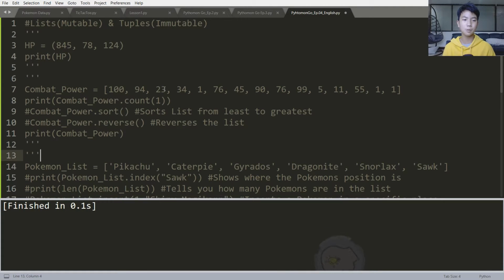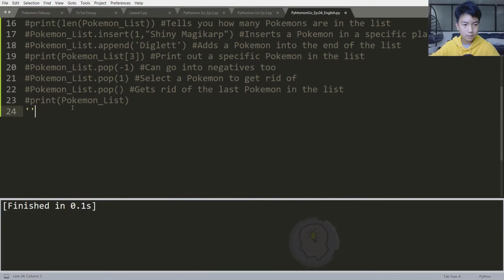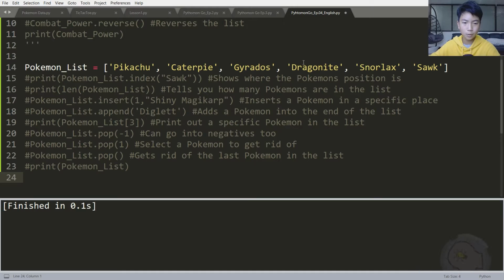In this lesson, we will be looking at lists and tuples, or tuples, if you want to call them that way. And let's start off with lists. So our first list is going to be about Pokemon. So we have a list of Pokemon here. We have Pikachu, Caterpie, Gyarados, Dragonite, Snorlax, and Sock.